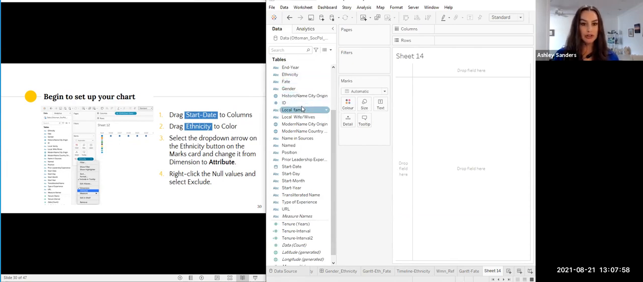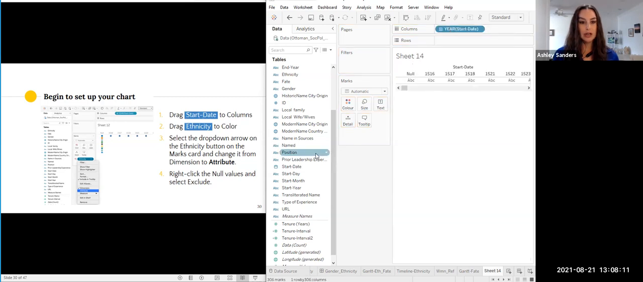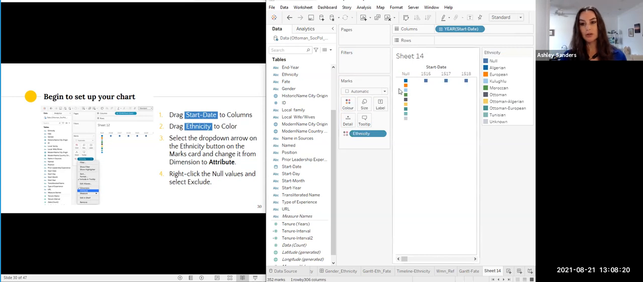So we'll start with our start date. And again, make sure to drag the start date with the calendar icon next to it. So we'll pull that up into columns and then drag the ethnicity variable to color. So now we've got these little rectangles again to indicate different governors and their start dates.